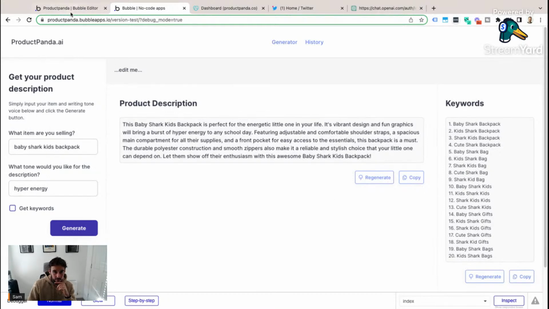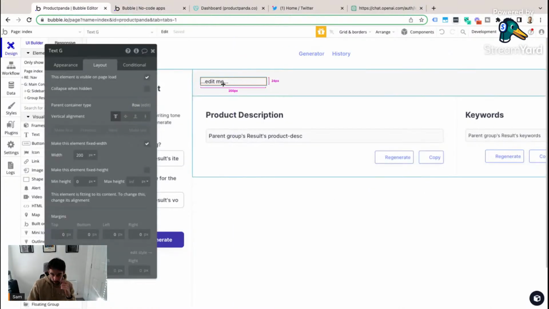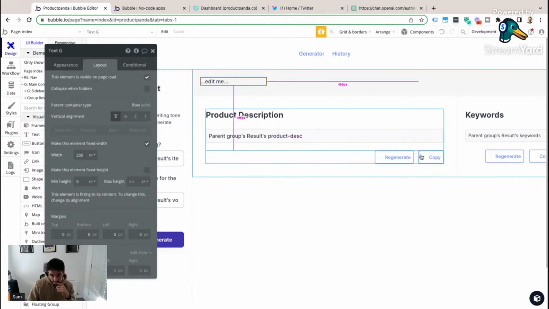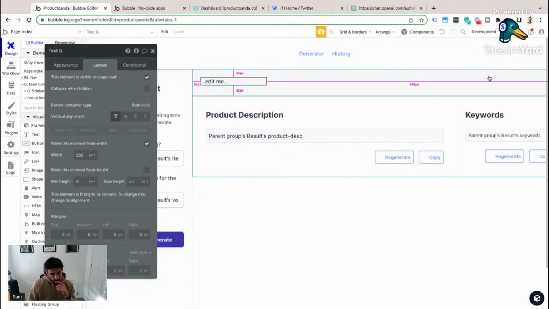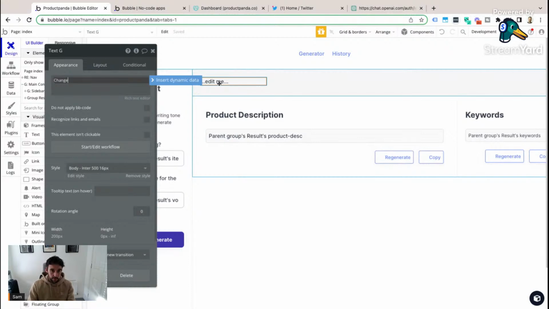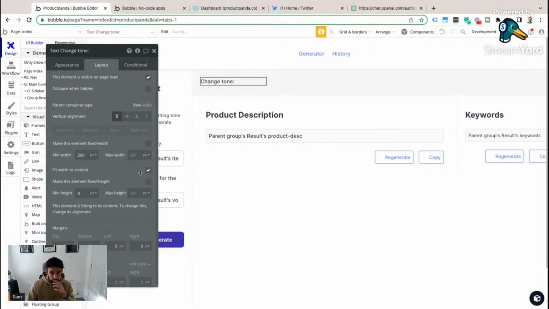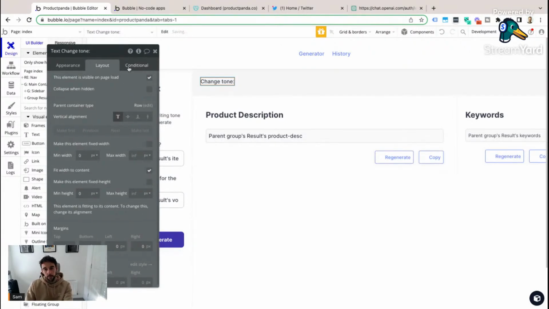It's fine for now. I don't like it, but it's fine. It will do. Let's just get it working. So here, what we're going to have, change tone. And then we are going to take the fixed width off, fit the width to content, no min width.